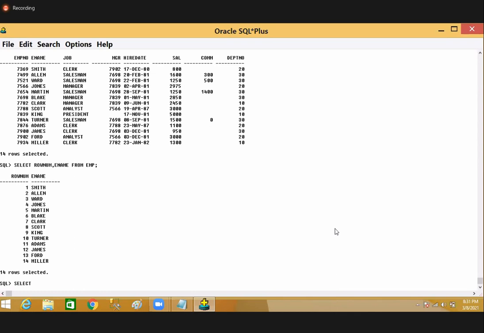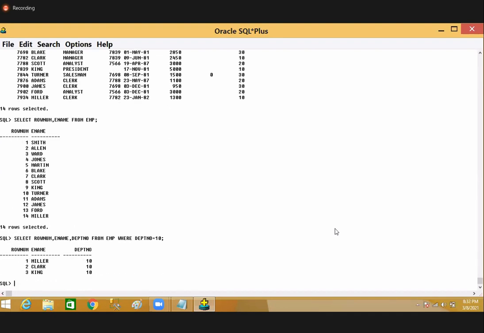For example, next time your query should be like this, or your query will have a little modification. I did it now: rownum, employee name, department number. If I just call it like this, then what happened? You can see your numbers. Okay, now department 10. So guys, here observe.